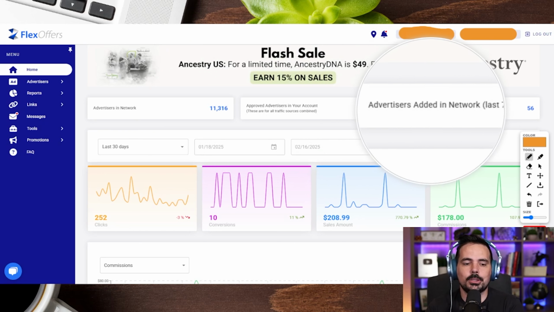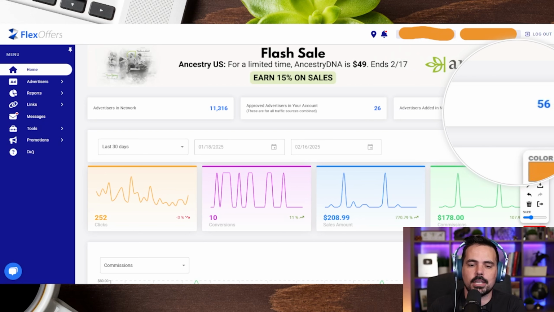And what I also like is you can see advertisers that were added in the last 7 days, and that's 56. So you can always come back into your account to see which companies have been added, and you can filter by newly added programs. So you can see which ones are there and if they work with your niche in particular.